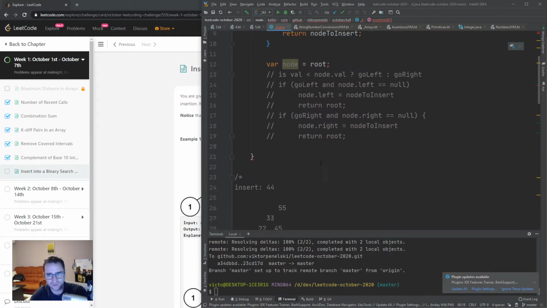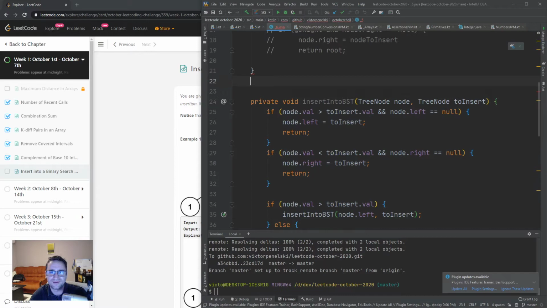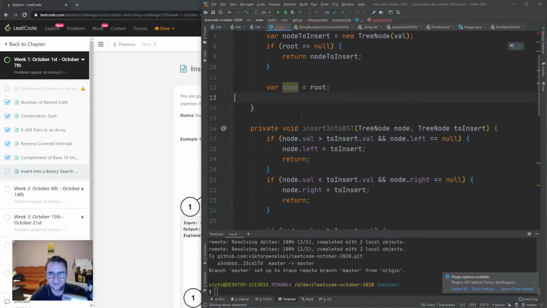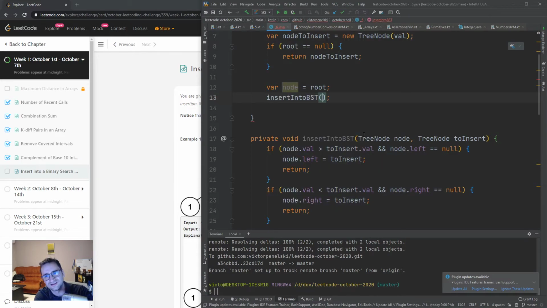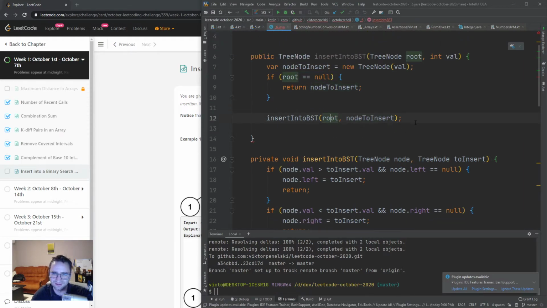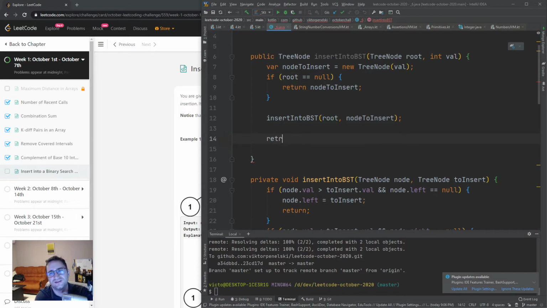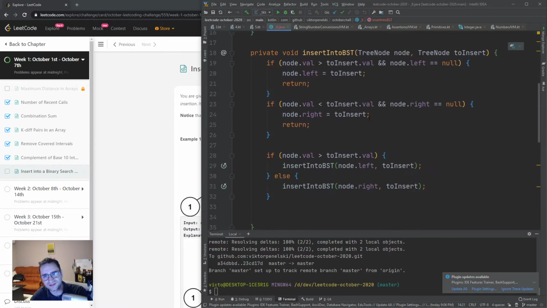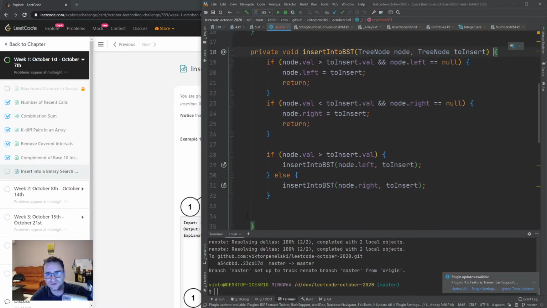So I think this works, but there might be something that breaks it that I didn't think about. So I'm gonna run the test cases. Insert into BST node, and to insert, not to insert. I guess I can just pass root here. I actually don't need to have a separate node, and I just return root. So there are probably nicer implementations, but I think this is good enough.